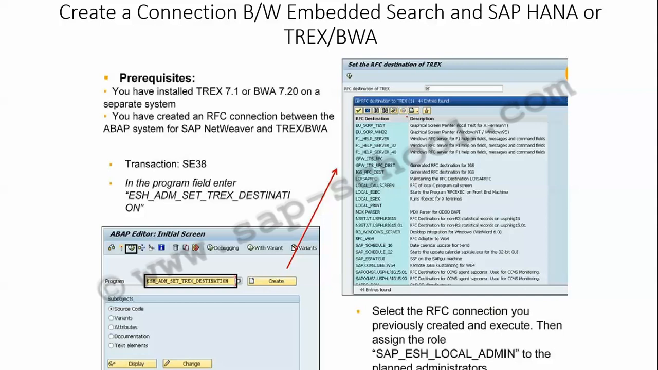This is done using the transaction SE38, and in the program field we have to enter this field. After that, we have to select the RFC connection we previously created and execute. Then we have to assign this role to the plant administrator. So these are basically the steps we need to use while creating a connection between the embedded search and SAP HANA or BWA or TREX.